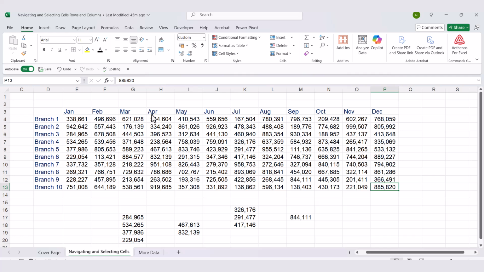From here, if I press Control and up arrow, I go to the first cell in the column. And if I press again Control left key, I go to the first cell in that row. So it's basically more useful if it's a large data set.